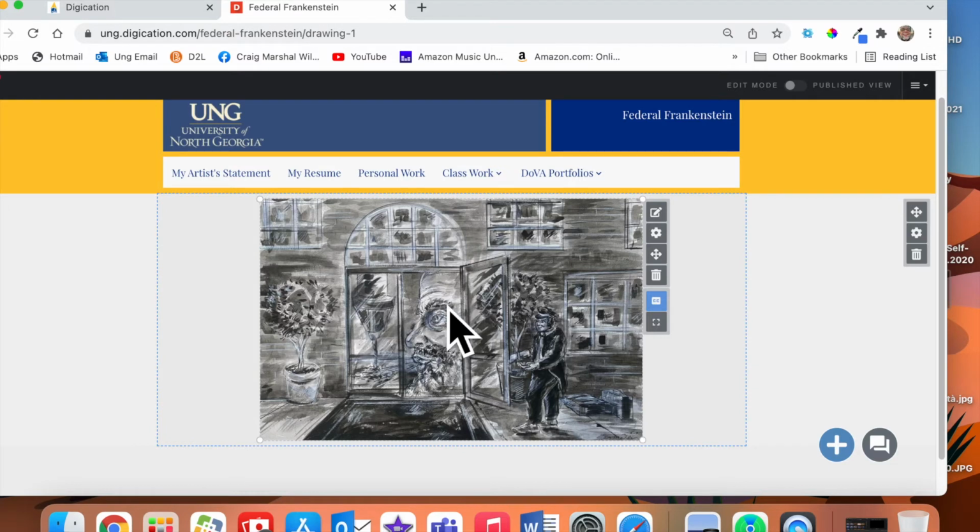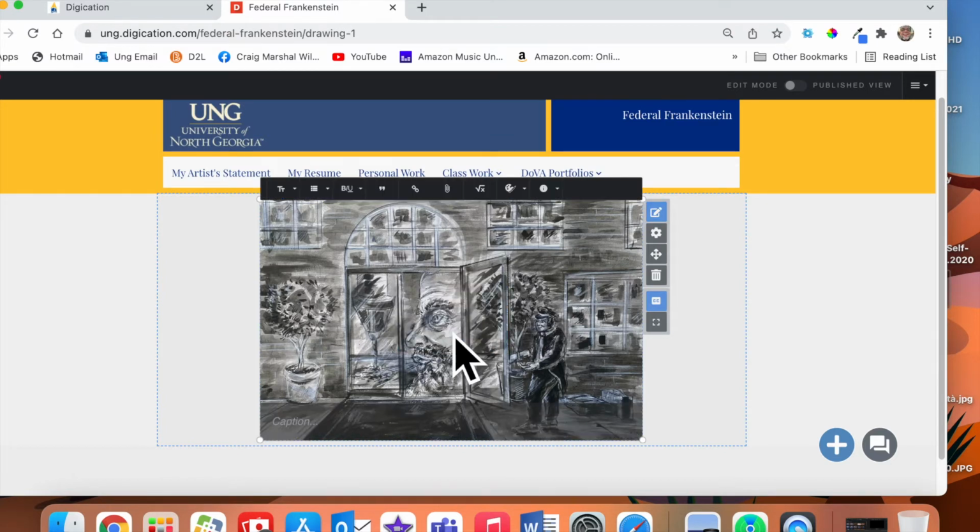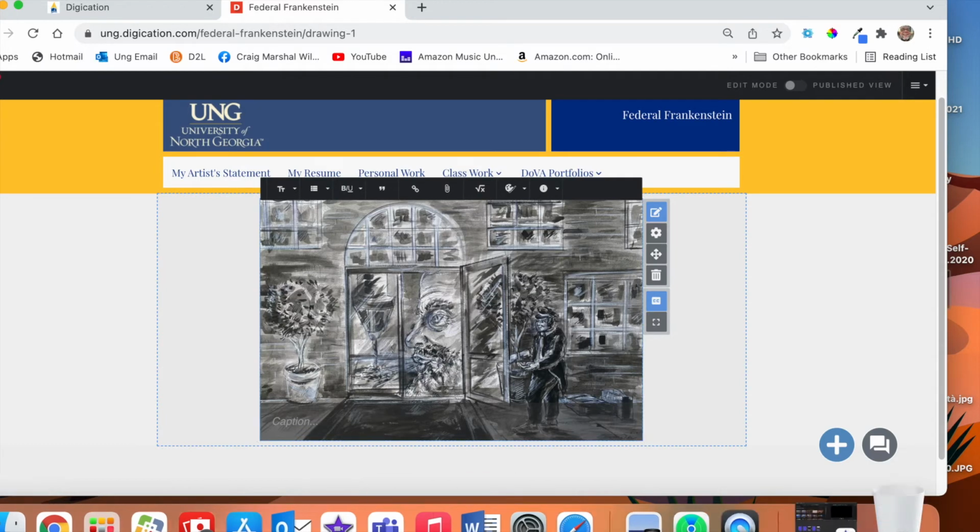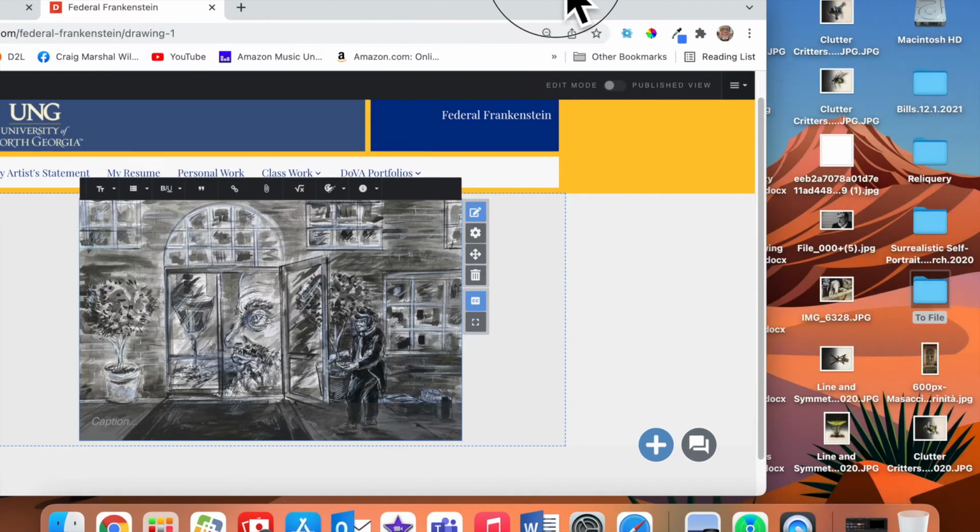So one of the aspects of professionalism is titling the work. Now, you have 2 options for titling the work. When you want to edit this, you go to the pencil tool again at the top, a little pencil in the square, click it, and you can create a caption. You can see the caption box down here at the bottom of the image.